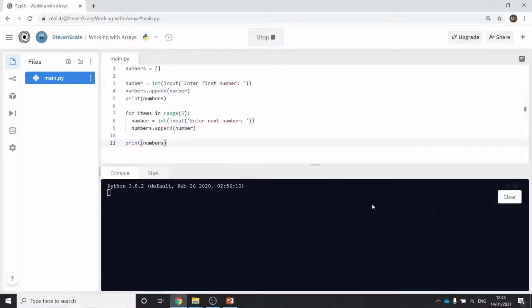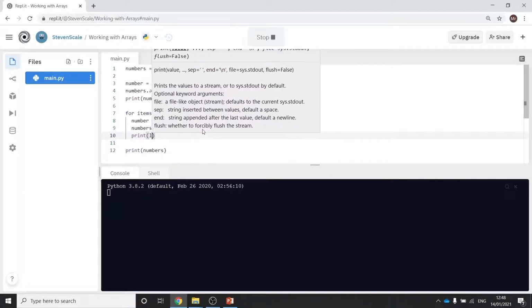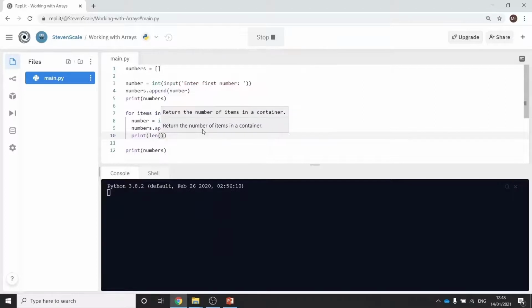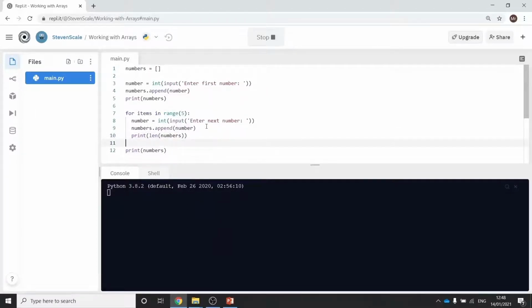Okay, so I've got that. What I'm now going to do is add to it so that I can count how many items are in the array as I append the new items to it. So I'm going to print len, same command as before when we were doing strings. I'm going to print the length of the array. So it should do the first bit of code and then it should add 5 more. So the length I'm looking for by the end is 6.